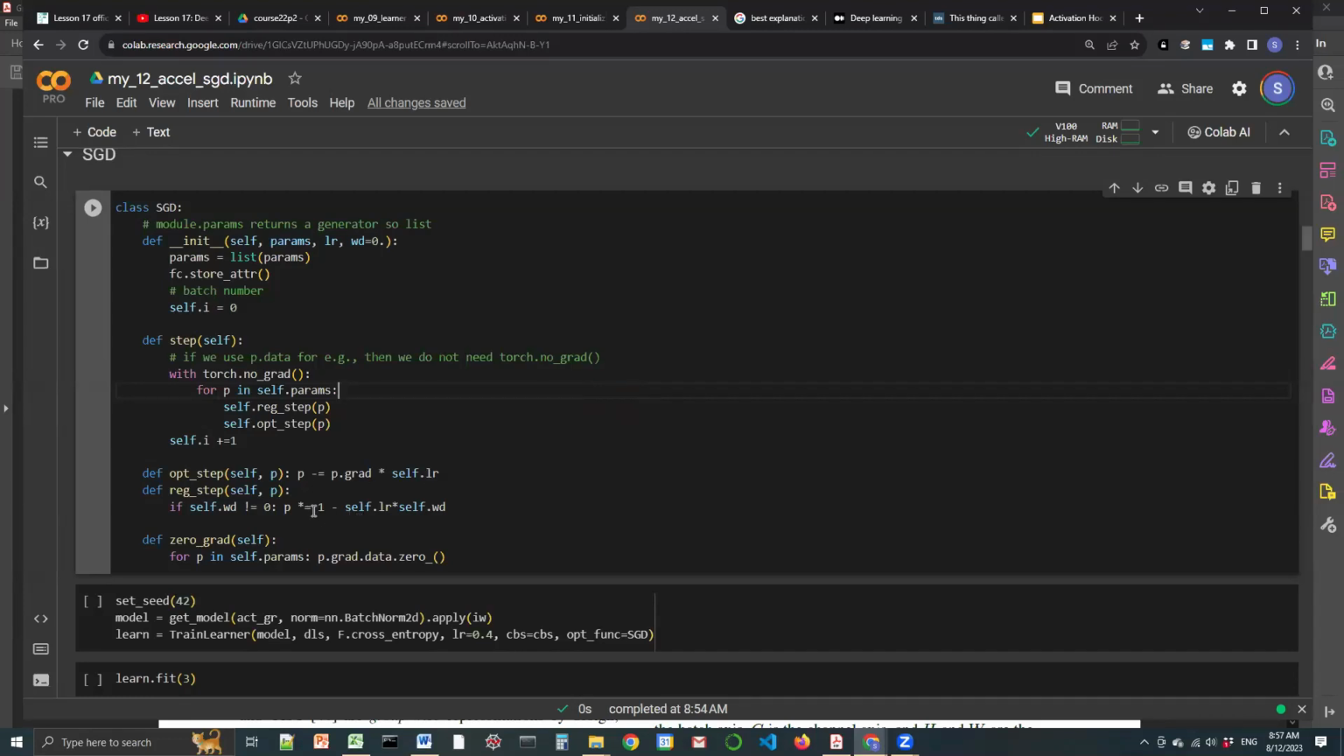And the way it does that is by multiplying the learning rate times whatever the value weight decay is, and it subtracts that from 1 and multiplies the weights. So because this value reduces the parameters' weights, right? So that's what happens in the regularization step.